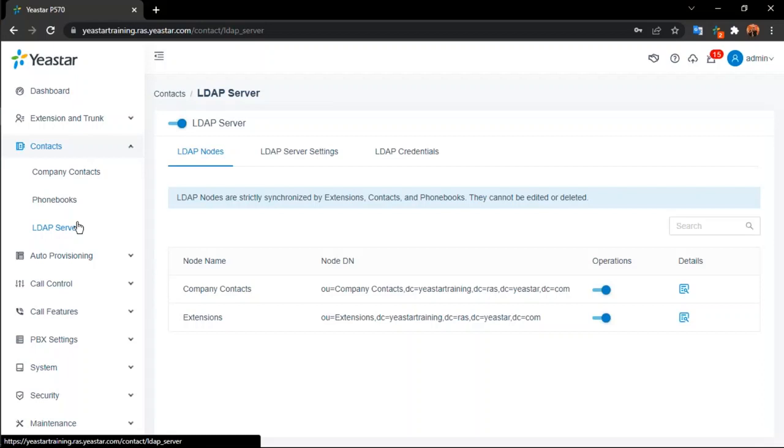If you truly want to make your P-Series system work as the LDAP server to manage your contacts, you can simply go check this place and enable the LDAP server. That's what you're supposed to do. And right over here, you can see we have some very basic parameters. You can choose to enable them, like company contacts and extensions, whichever you prefer to manage your contacts.